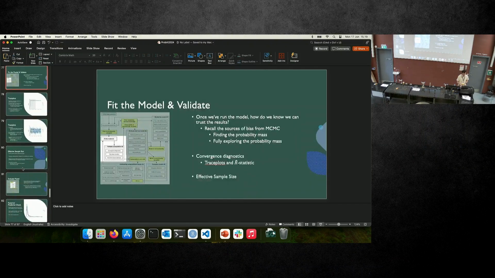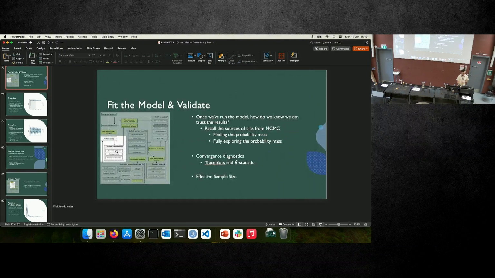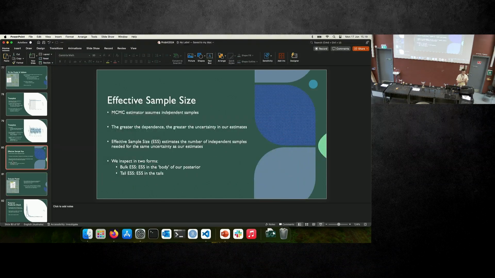Okay, so we've fitted our model. We've validated the fit. We've checked our convergence and we've checked our effective sample size. They're not fantastic, at least on the effective sample size, but we're happy enough with it for now. So if we don't have any problems with the actual computation, now we can move on to criticizing the model further. Do we want to say that this model is accurately representing the data?